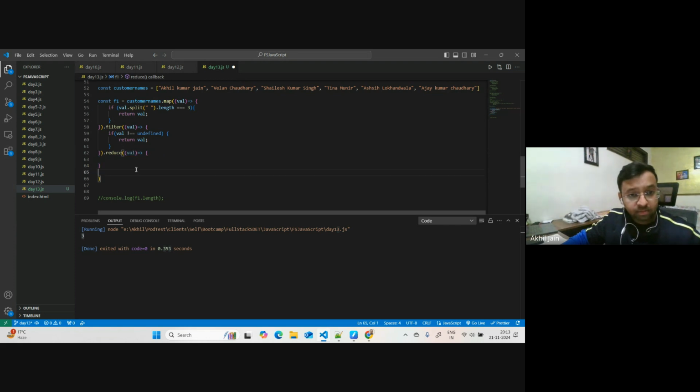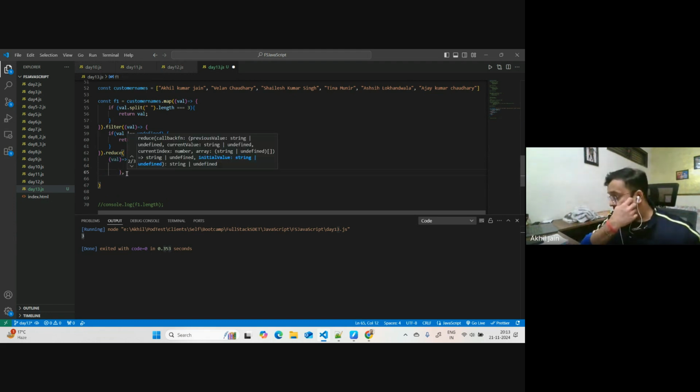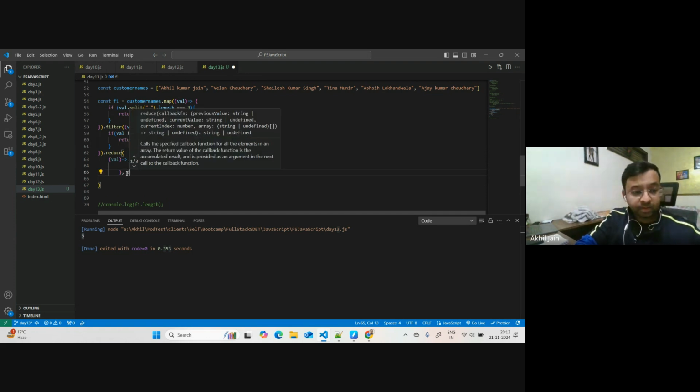Sorry, not this part. I wanted to bring this here, right? So this is the method here. Let me also do one thing. I will provide an initial value here. So the initial value would be, let's say, 0.